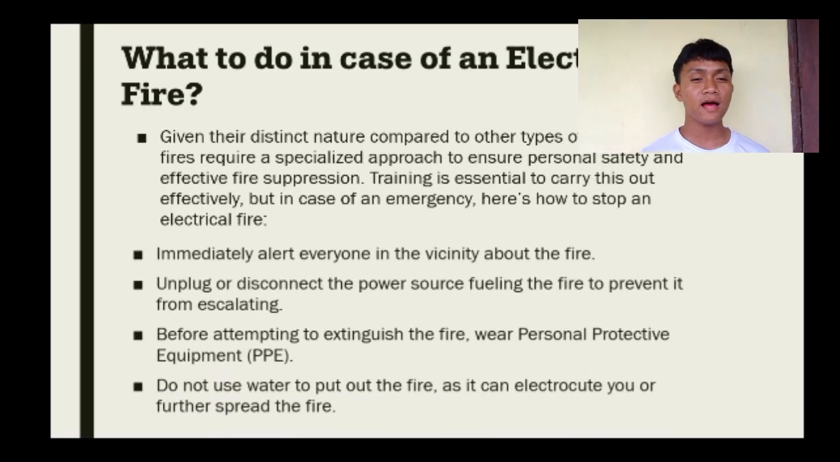First, immediately alert everyone in the vicinity about the fire. Second, unplug or disconnect the power source feeding the fire to prevent it from escalating. Third, before attempting to extinguish the fire, wear personal protective equipment, or PPE. And the last, do not use water to put out the fire, as it can electrocute you or further spread the fire.